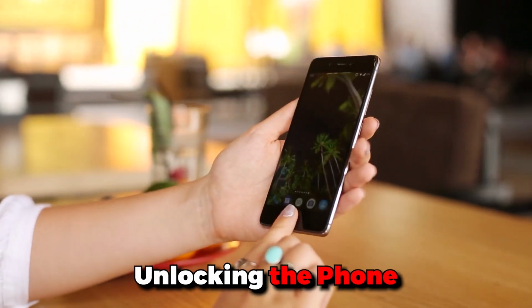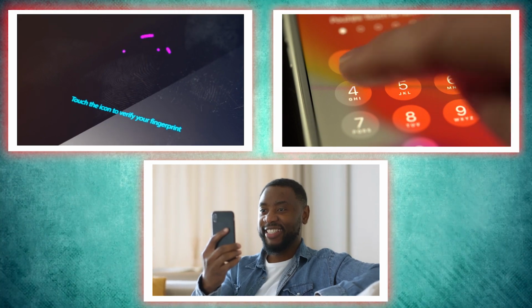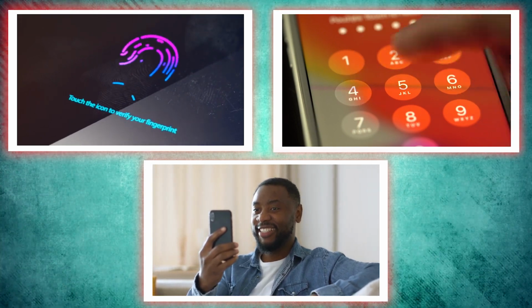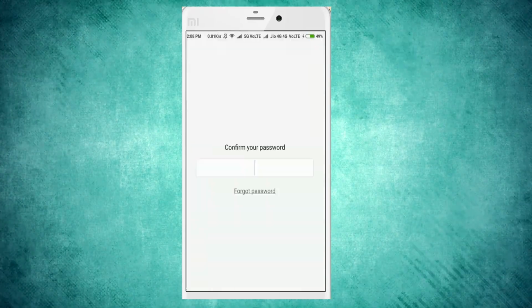Unlocking the phone. Now that your phone is on, let's unlock it. You can use a PIN, fingerprint, or facial recognition. Set it up in your settings, and then simply follow the prompts to unlock your device.